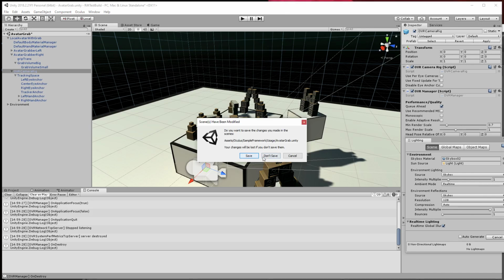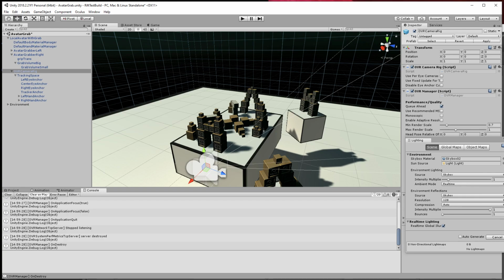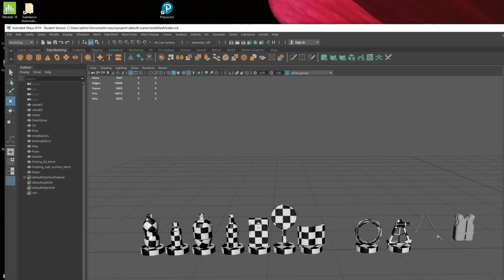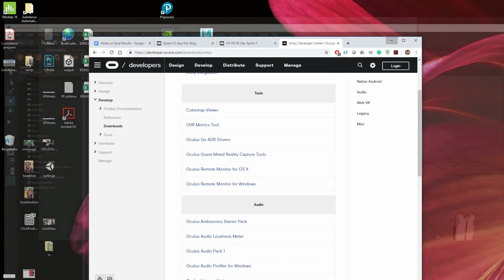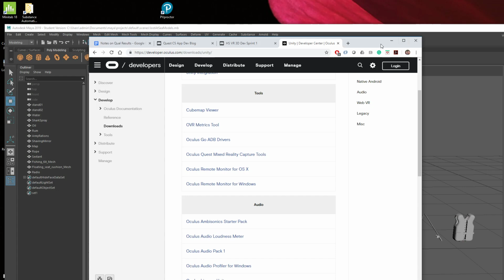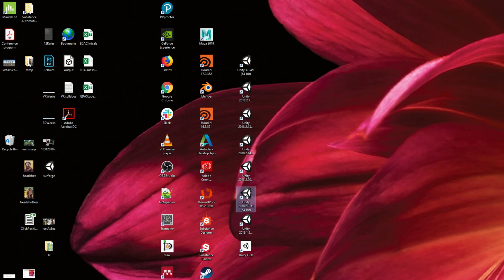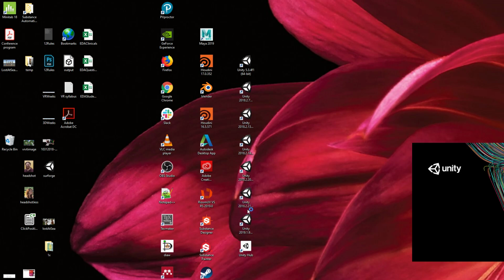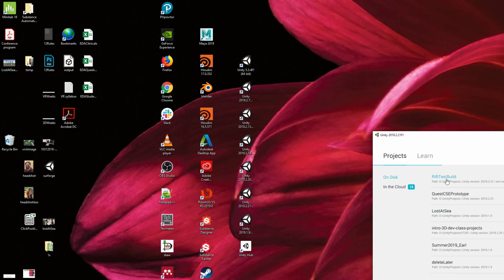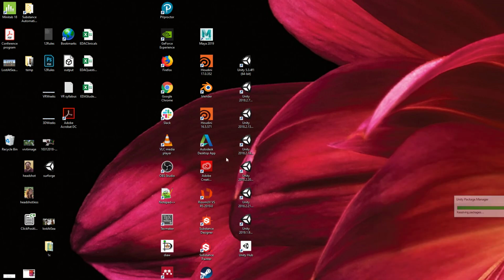I'm actually gonna close Unity and reopen it. I'm just gonna close down some stuff. This should be fine. All right. Let's try it again. All right, I'm gonna open up Rift test build.